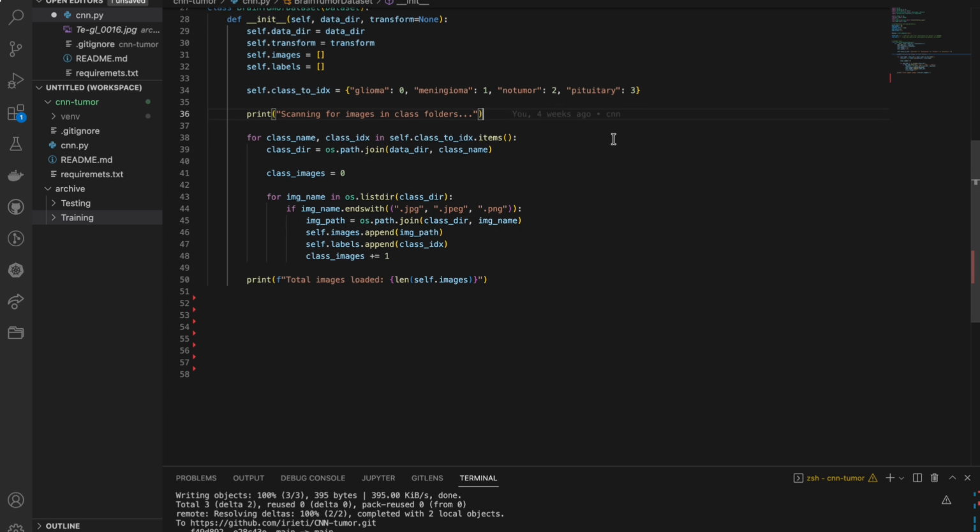PyTorch needs numbers, not strings, so this conversion is essential. Now we loop through each class in our dictionary. For each class, we build the full path to that class folder, and then we initialize a counter for images in this class. Inside, we loop through every file in that class folder.